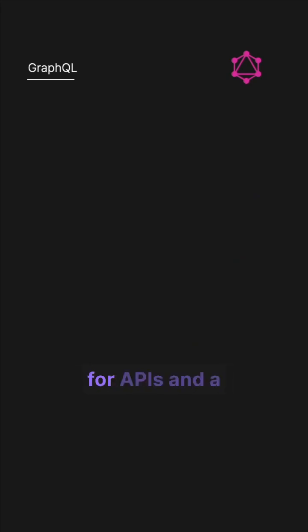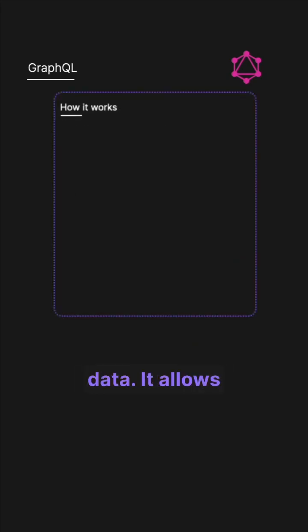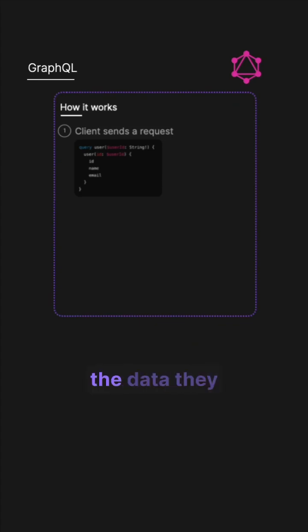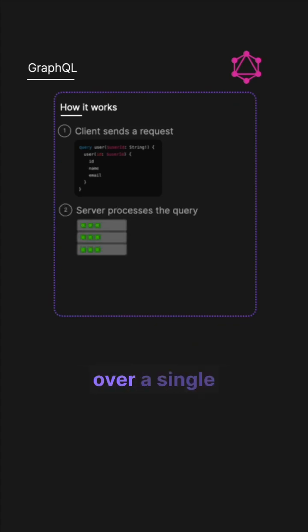GraphQL is a query language for APIs and a runtime for executing those queries with your existing data. It allows clients to request exactly the data they need, making APIs more efficient and flexible. All interactions occur over a single endpoint, and it's strongly typed, and it's great for preventing the over and under fetching of data.